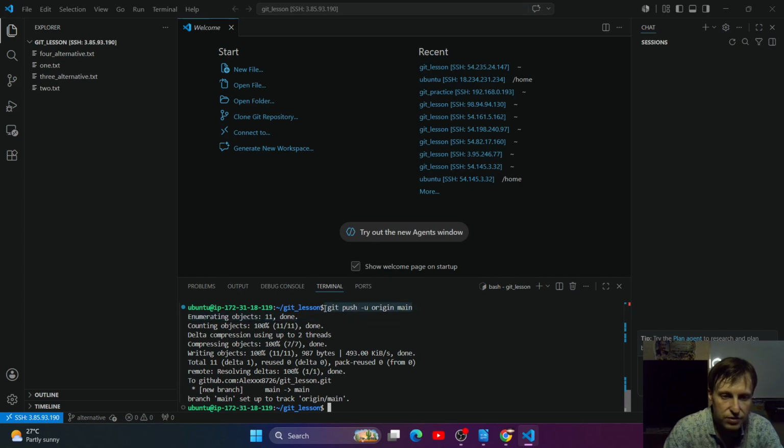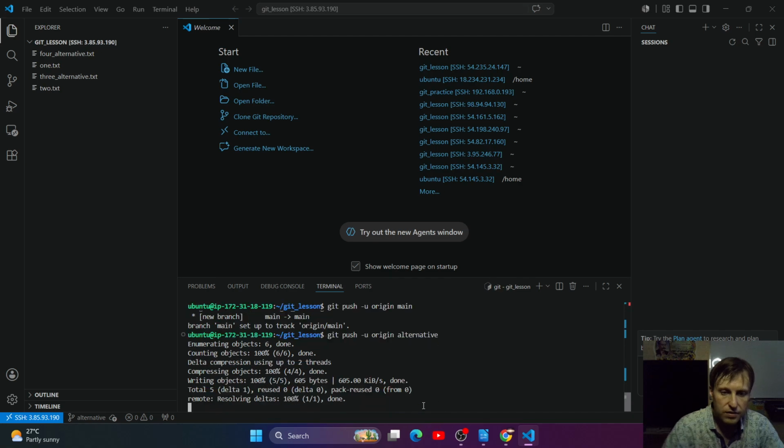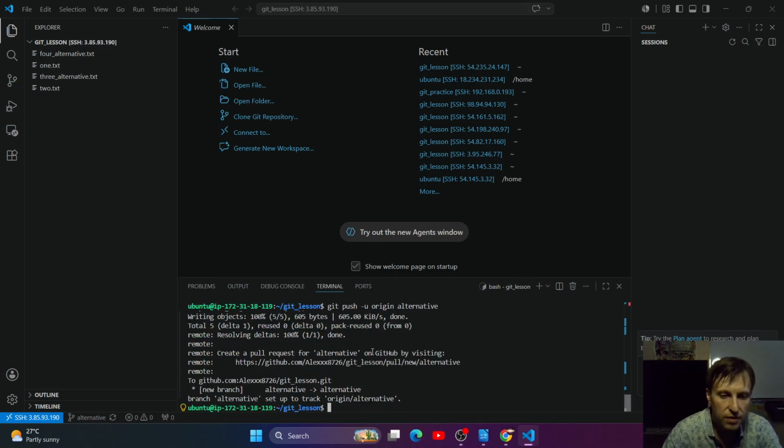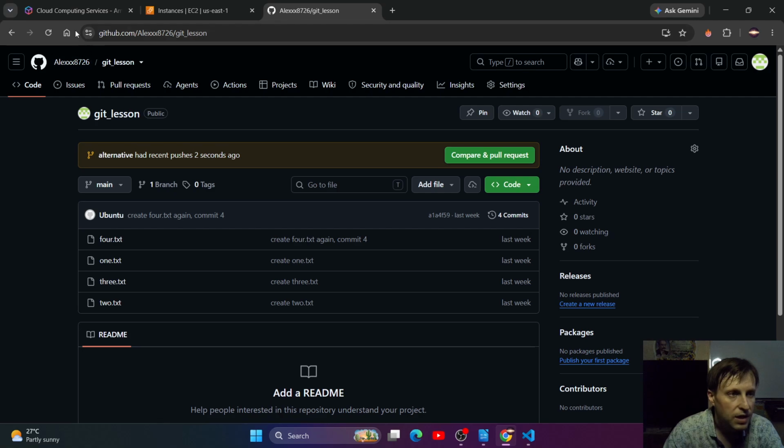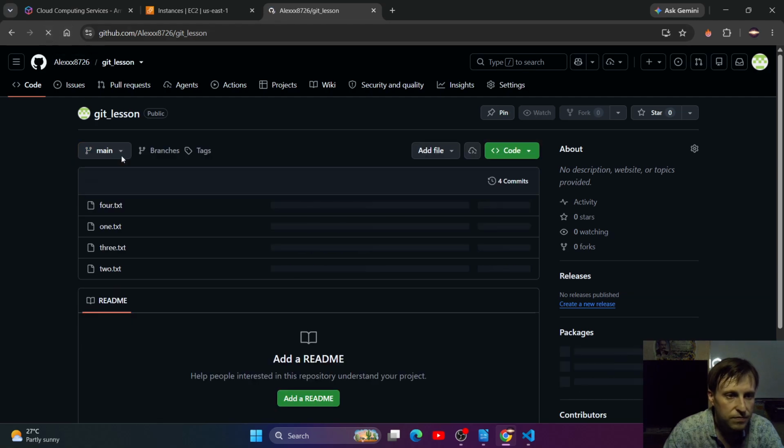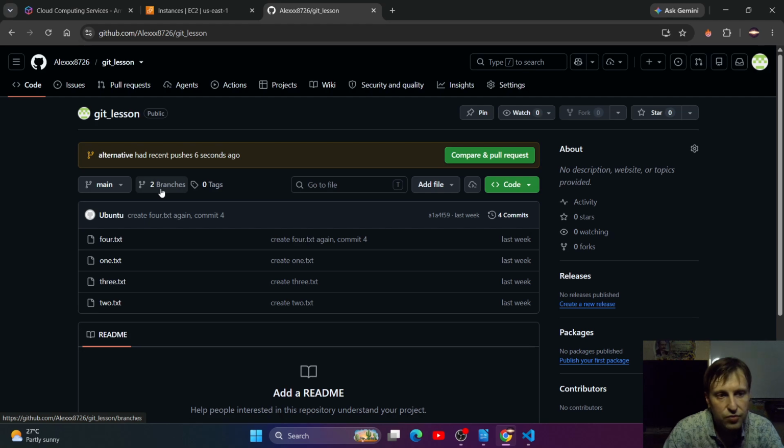all we have to do is to copy this, and instead of main, type alternative, right? Because the name of my other branch is alternative. So let's type alternative, and now it will also be pushed to GitHub. And now refresh, and now we have two branches here, right?